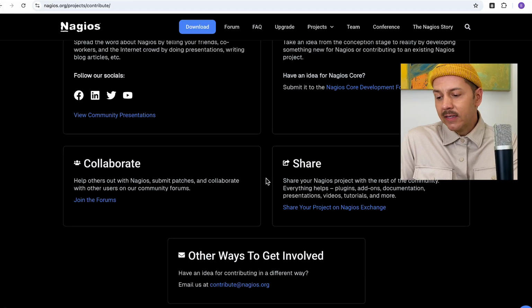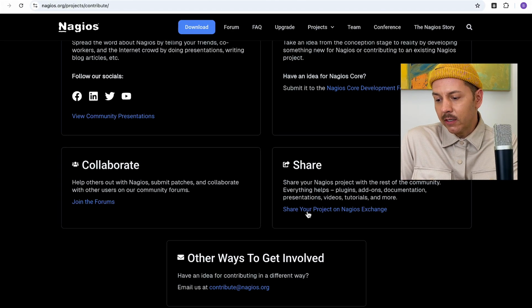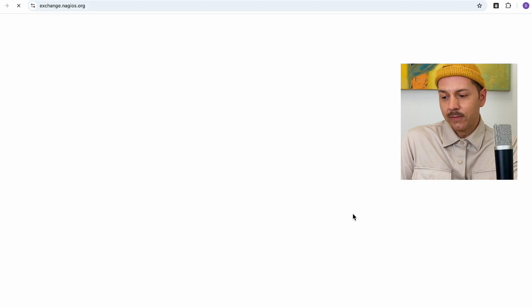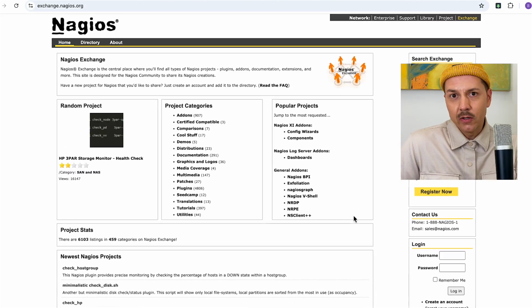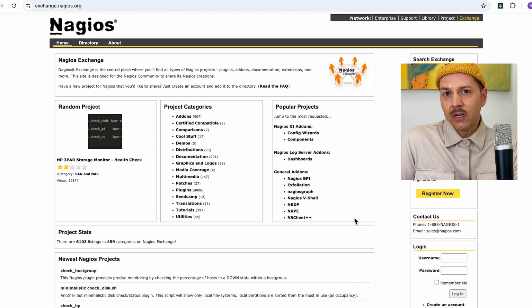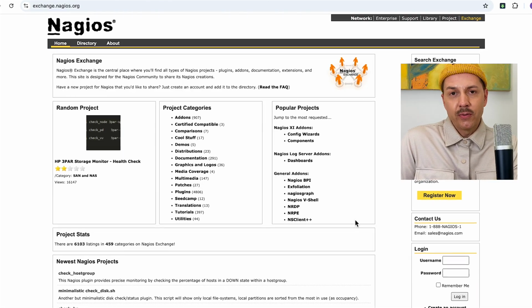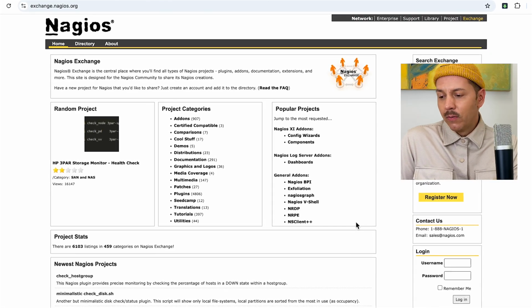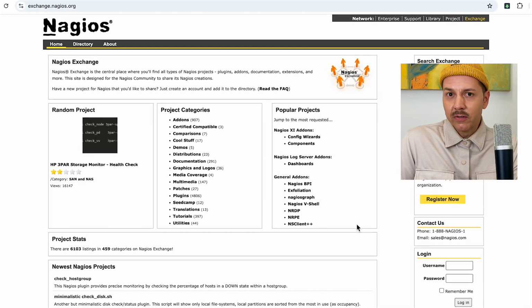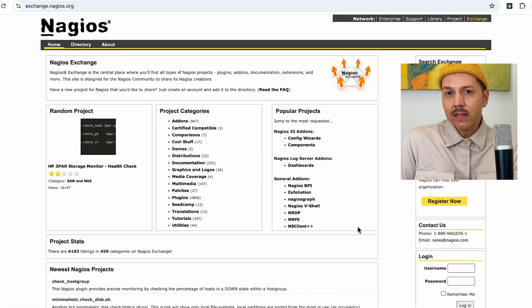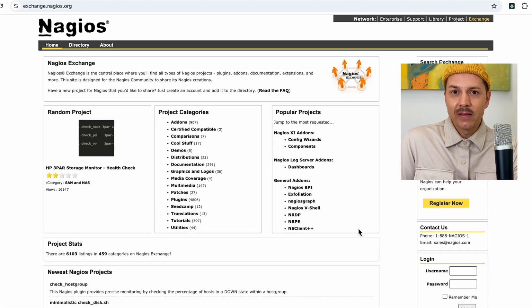Lastly, if you've developed a plugin or component or some other presentation and you want to share it to the community, definitely go under the Share section and click Share Your Project on Nagios Exchange. Here at exchange.nagios.org, thousands of community members have uploaded what they've been working on to share with the community at large. We have over 4,000 plugins available for download to help you monitor almost anything you can imagine, and it's growing by the day.